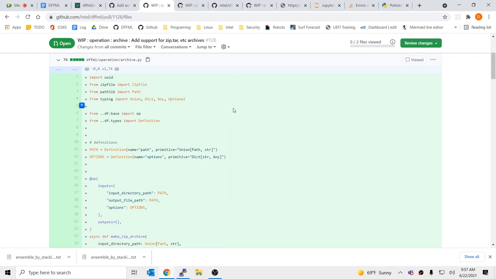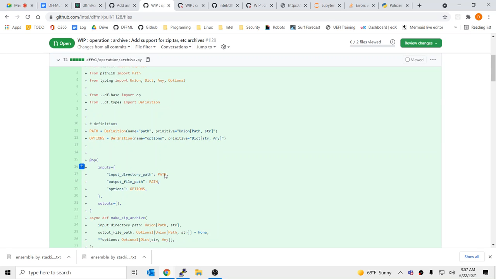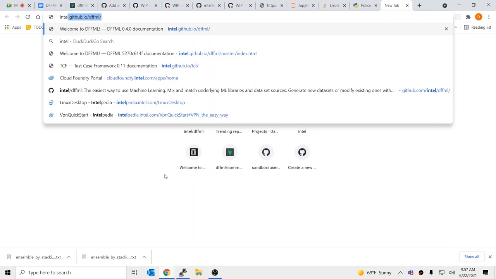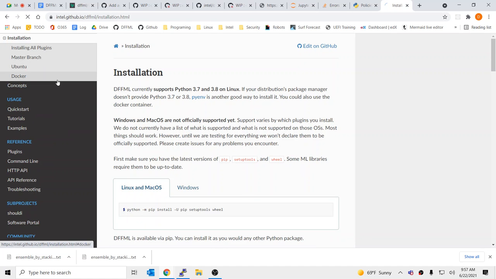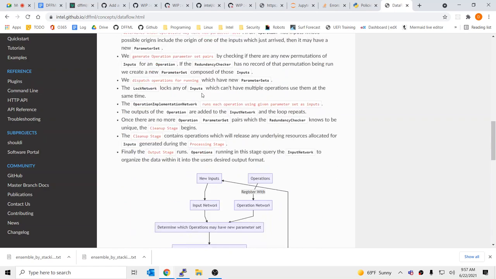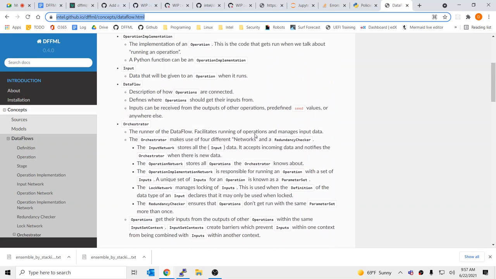Okay, so you don't want the input directory path and the output file path to both be the same definition, because the way that this works, you'll end up creating an infinite loop. Let's see how the definitions work right now. Where's the link on that? Concepts, data flows. Yeah, have you seen this? Yes, I read this.